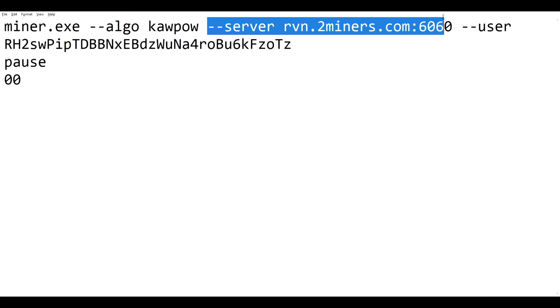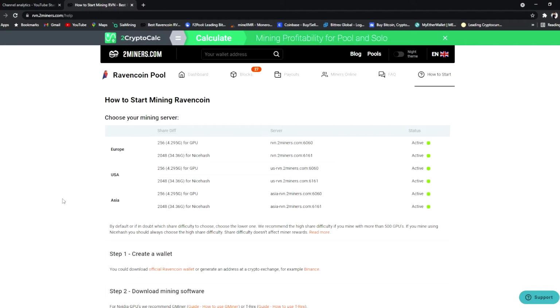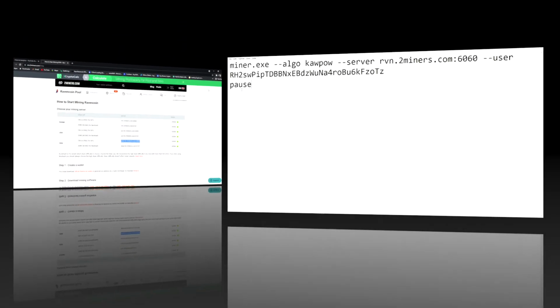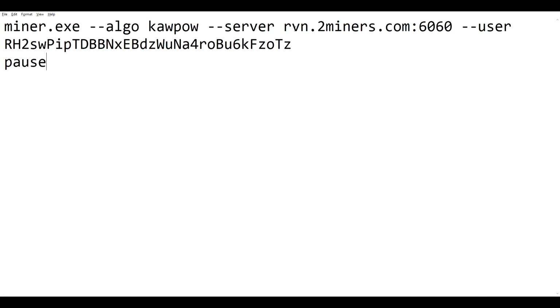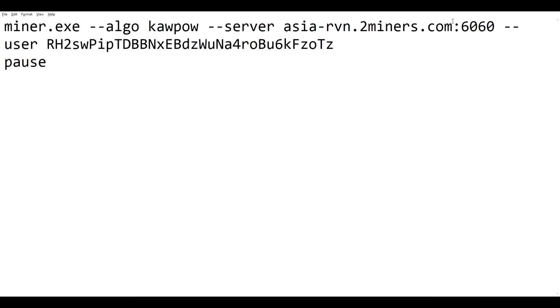Next comes server, and we are going to change this server. How do we do that? To change the server, we will come to this 2miners screen, and we are going to select something from Asia. Let me select this one, copy this, make sure that the status is active, go back to the editor, and then we are going to select this and replace it with the copied string. So I'll paste it here. Alright, so I have changed the server, and next comes the user.